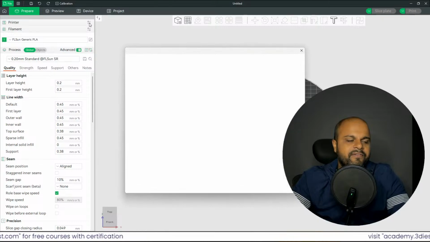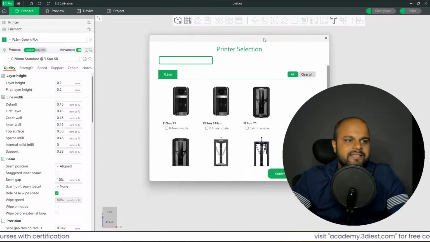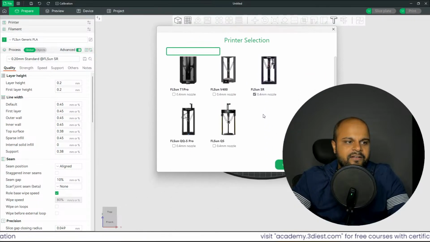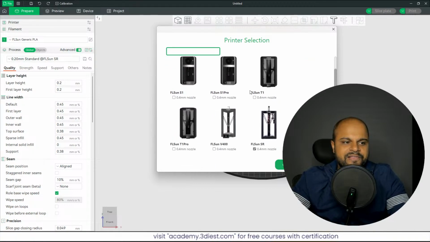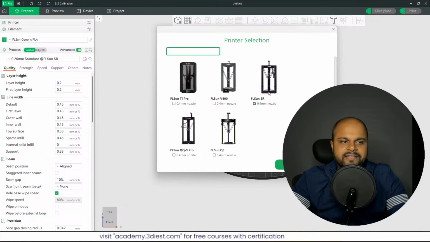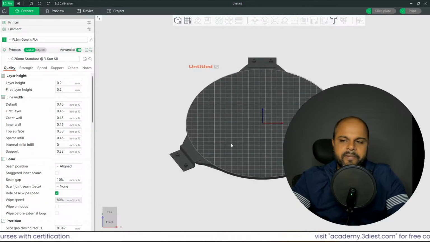And from there, if I click on this option, here you can see I can select multiple kinds of printers from this list. For this moment, I have this Epson SR3D printer. Here you can see this Epson SR3D printer, so I had selected that with a 0.4 mm nozzle, and I had confirmed that, and that's why you can see the bed of my 3D printer.